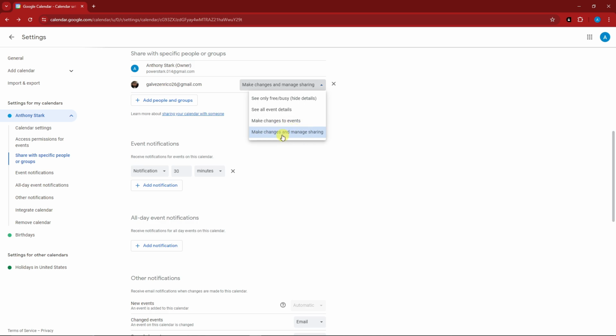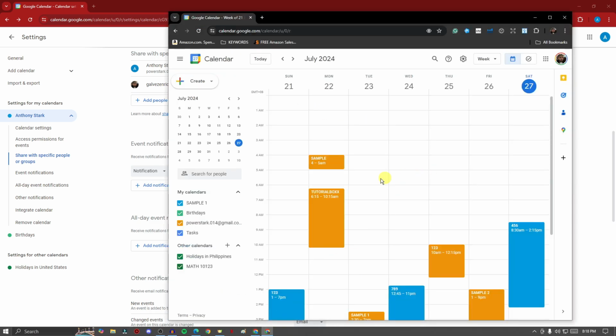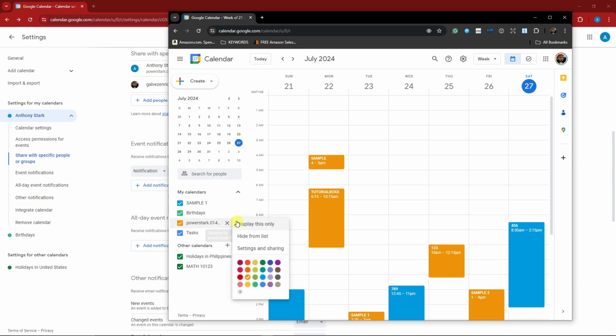Make changes and manage sharing is basically giving access to your other friend that you're sharing your calendar to, so that they can also share it with other people. Basically, that's the idea. Now, for example, I pulled this one right here. Again, guys, the orange one is the one we're talking about.